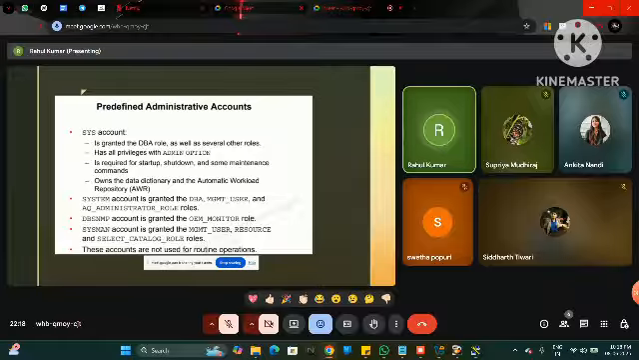Then the DBSNMP account is for OEM monitoring. In some organizations where OEM is configured, checking the utilization of the database and all those things is managed with the help of this user. Then sysman is mainly the management user.